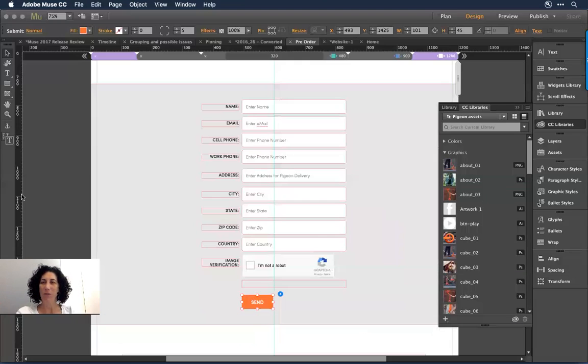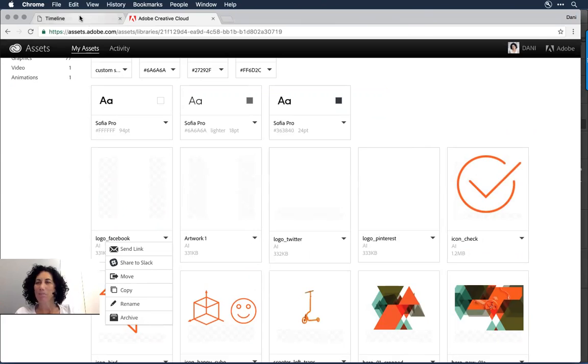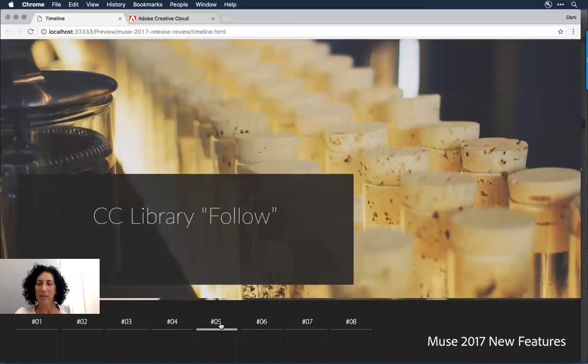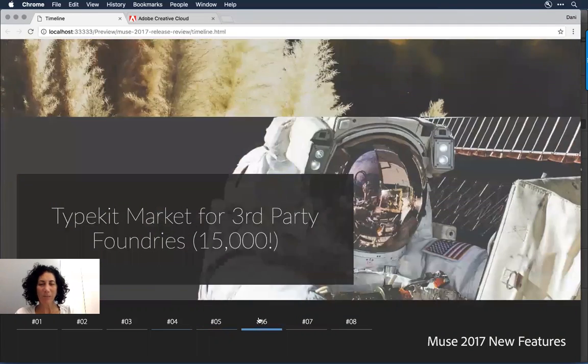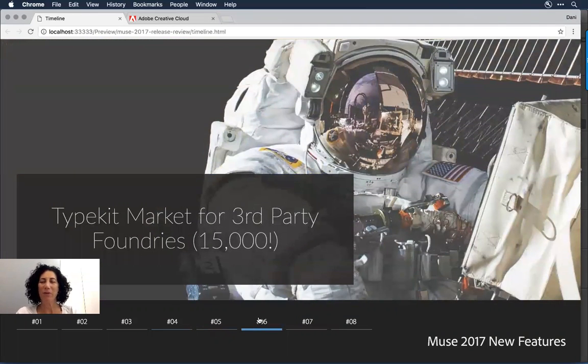All right, hope you guys are having a good time out there. Let's see, number 5. We already did that, CC library follow. Number 6, Typekit market for third-party foundries. This one's pretty exciting. But it depends on how you look at it.